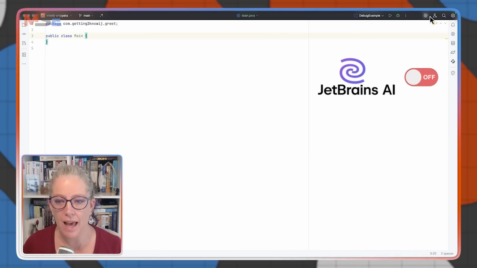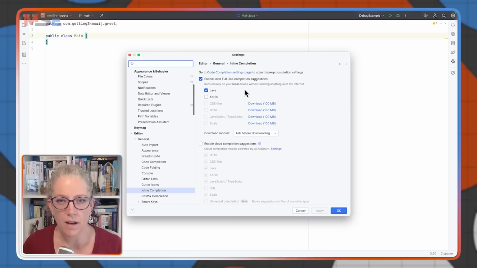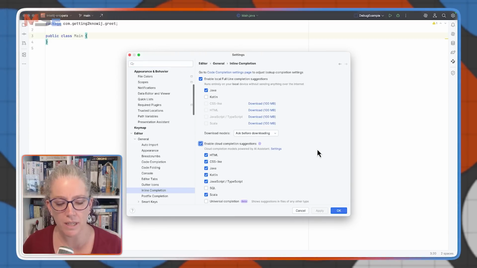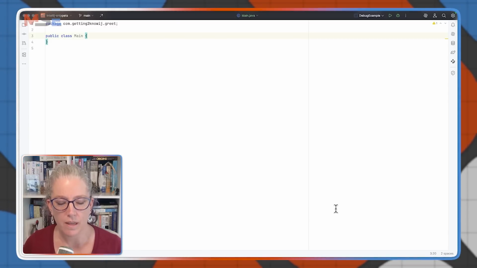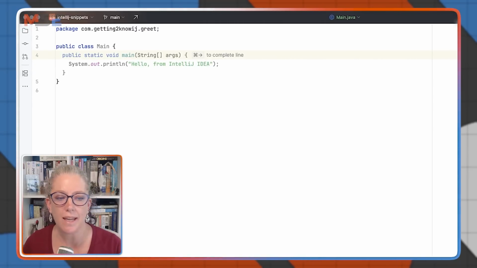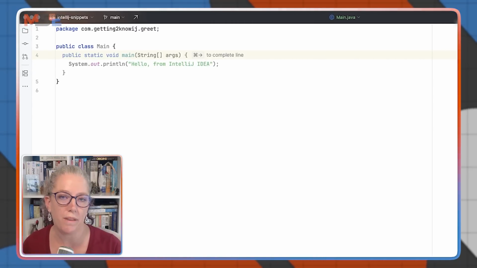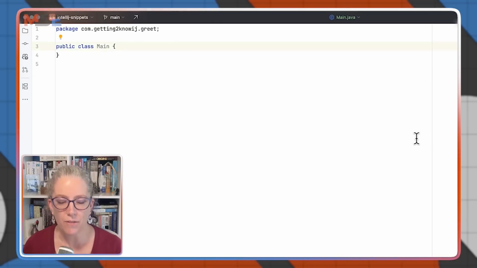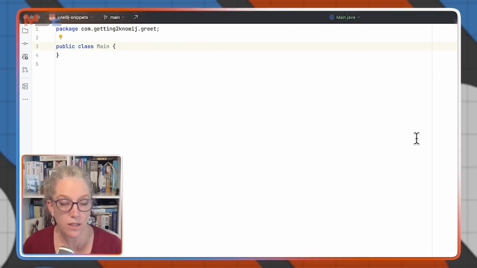This time, I have JetBrains AI Assistant turned on. I'm going to enable the cloud completion suggestions and see what it gives me. This time, as you see, it suggests the whole method to be completed for me. If you want to use an AI coding assistant like this, there's more than one available.